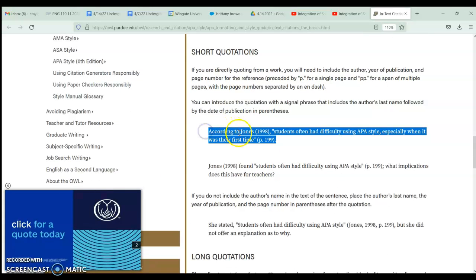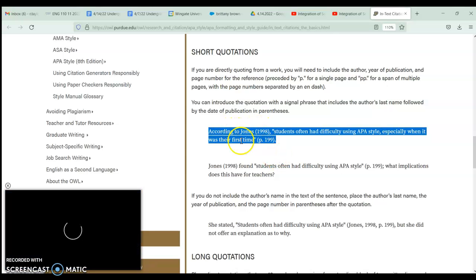So this is an attribution by author at the beginning of the sentence: according to Jones, 1998, comma. And this is the quote coming directly from the source: students often had difficulty using APA style, especially when it was their first time. Notice the punctuation is after the page number here, page 199.